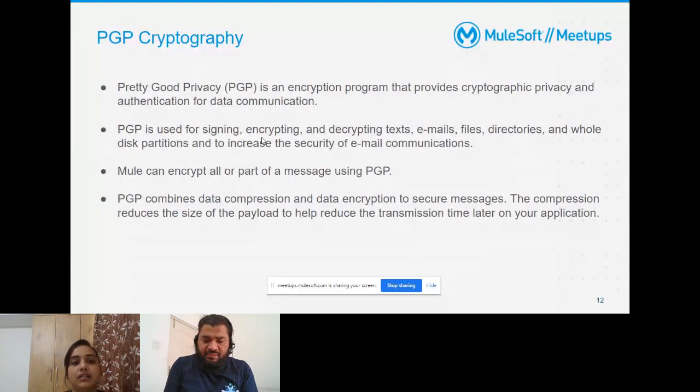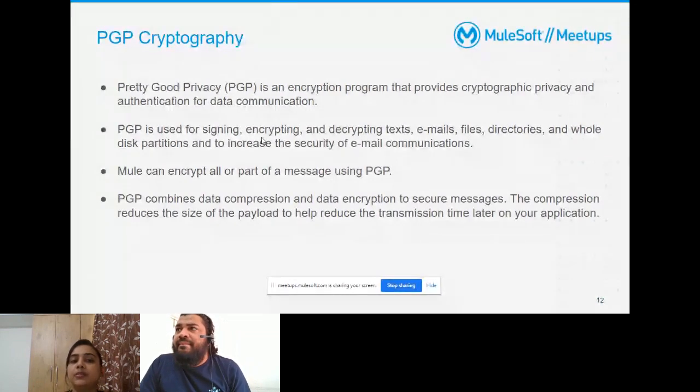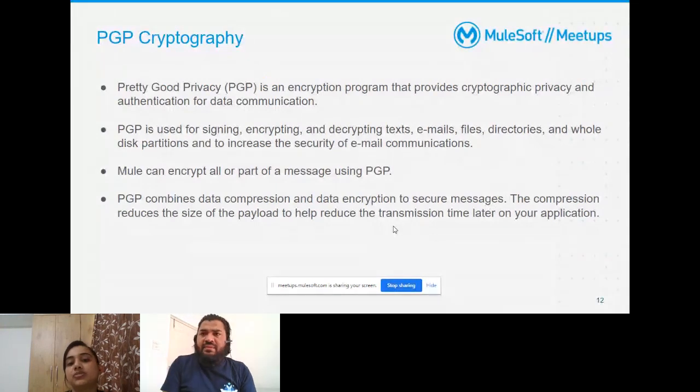Okay. So starting with PGP cryptography. PGP is Pretty Good Privacy. It's an encryption program that provides cryptographic privacy and authentication for data communication. We can use PGP for signing, encrypting, and decrypting texts and emails to increase the security of email communications. We can encrypt all or maybe a part of a message using PGP. PGP has an additional feature: it combines data compression and encryption to secure the messages. The compression reduces the size of the payload, and it helps to reduce the transmission time of our application.